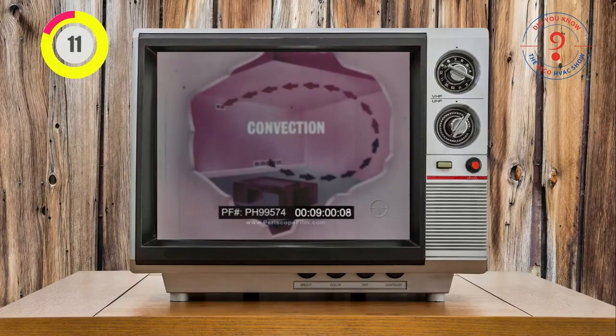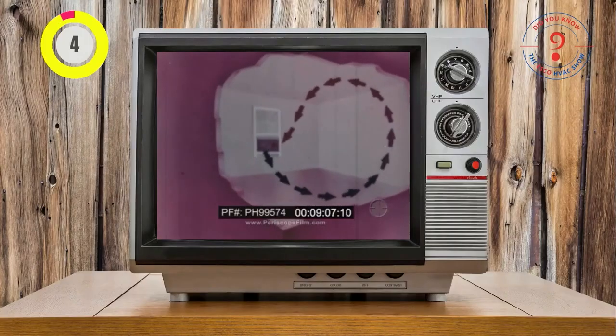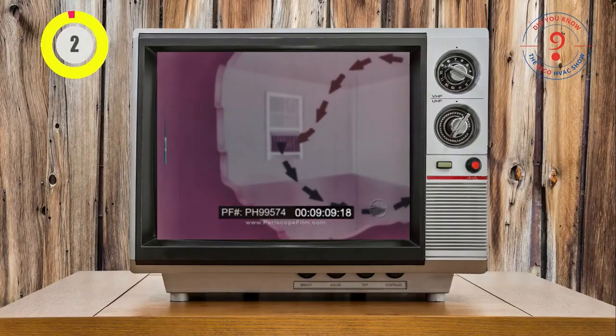Convection currents like these are also found in a room having an individual air conditioner. This is how warm air is brought to the air conditioner to be cooled and recirculated.